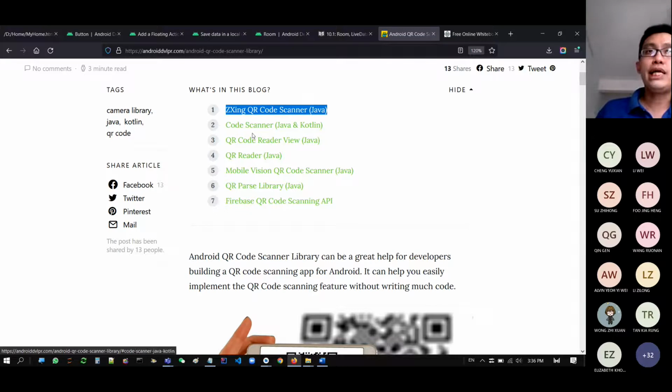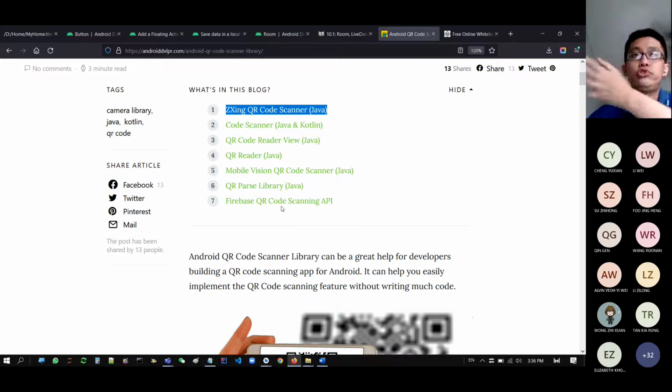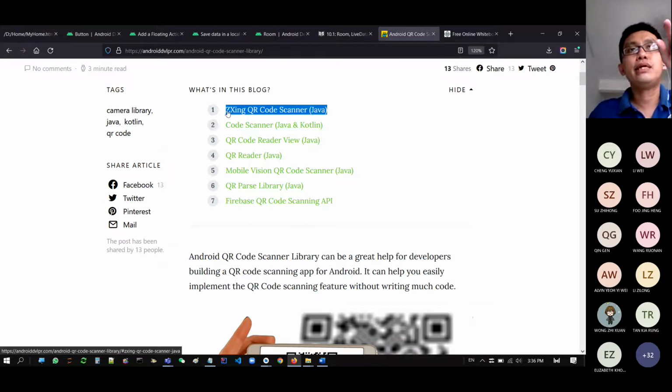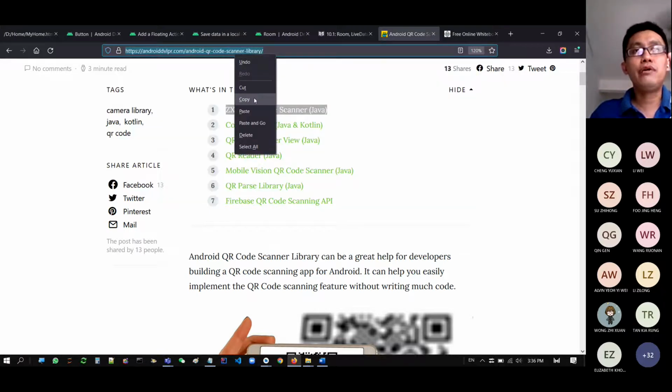You can use code scanner and so on, many. Actually not restricted to any of these. As long as the library that you import, Java or Kotlin, can convert a QR code into a string, then you can use that library. I'm going to use ZXing. This is the one, zebra crossing. It's called zebra crossing. So I give you this link.